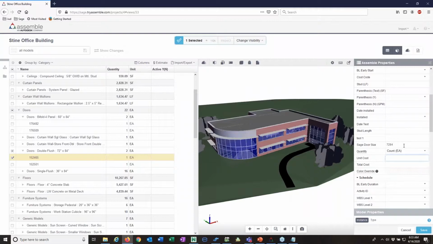The maybe not so good news is I have to condition the model and include this information on all the doors. I can group the doors over here on the left. Here's all my 72 by 84 inch doors, so I can enter those all at once. But I do need to enter those into the system. So this is Assemble Systems.